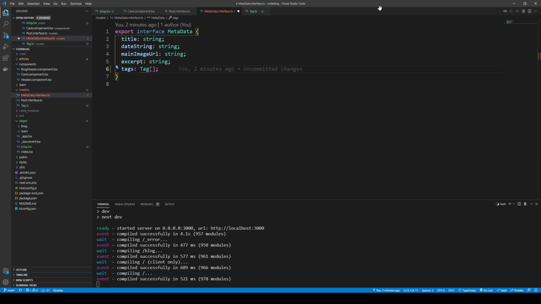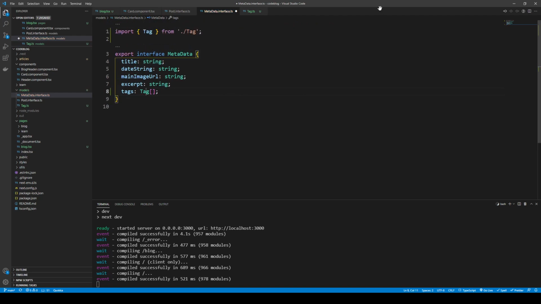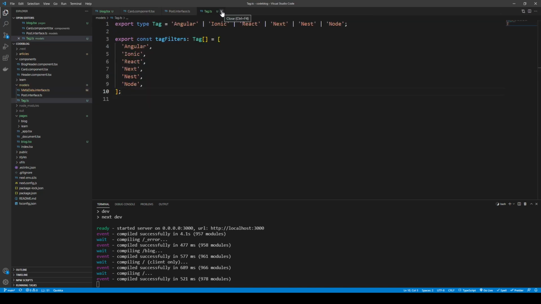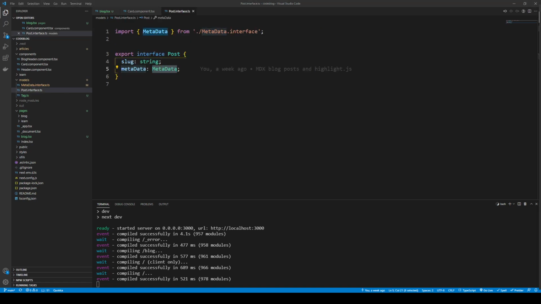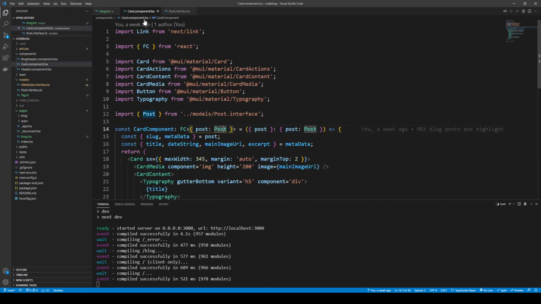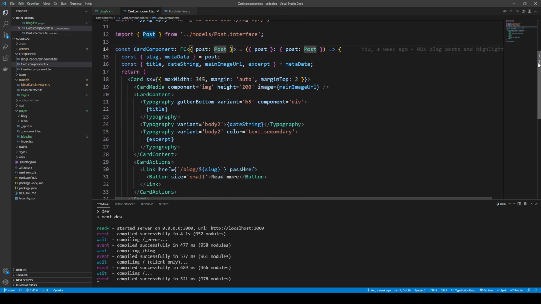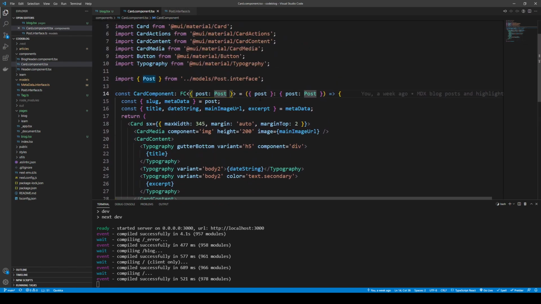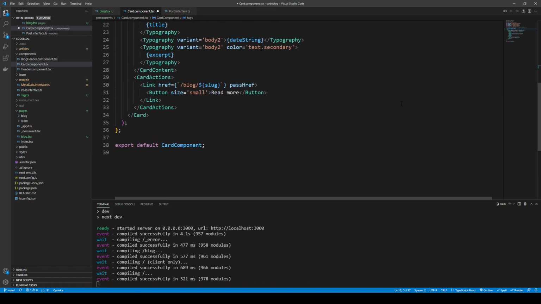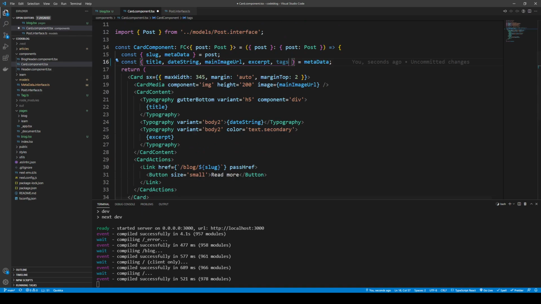So now we can come back to our metadata file and we can import Tag from the path, and then we can go ahead and just close these up, and now we can come back to our card component. So recall our card component, it's taking a post as a prop, and now we have access to the thing we just created, which is the tags. Okay, so now we have the tags. We just want to display the tags.